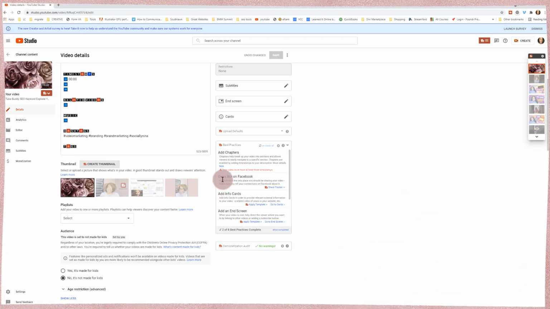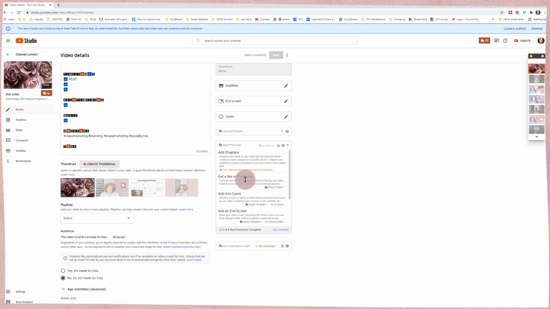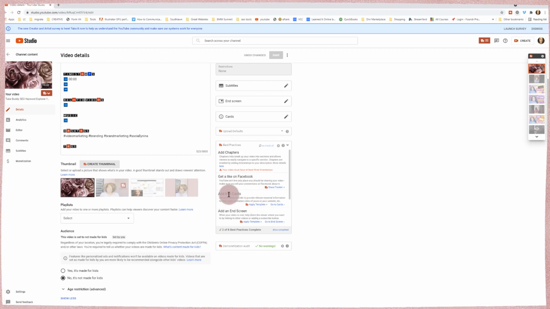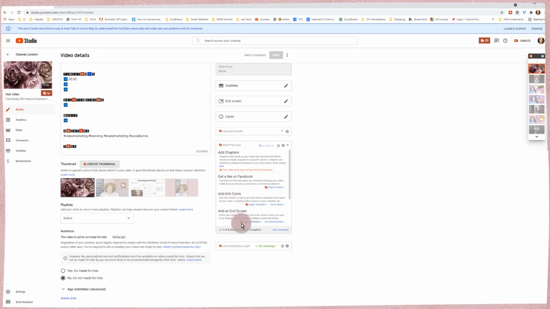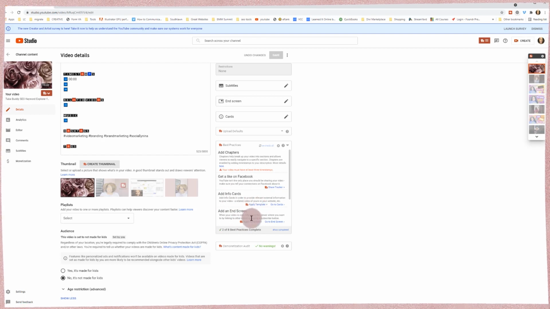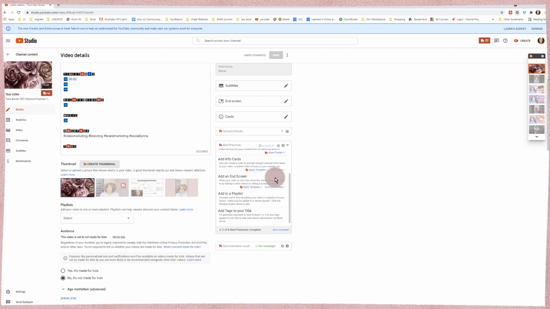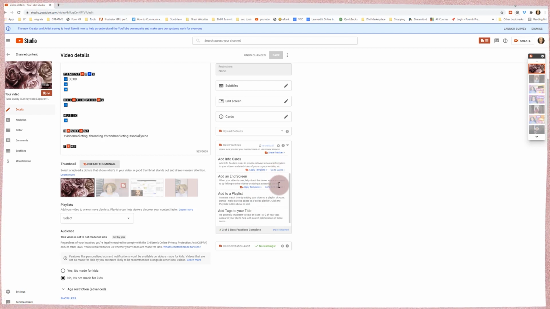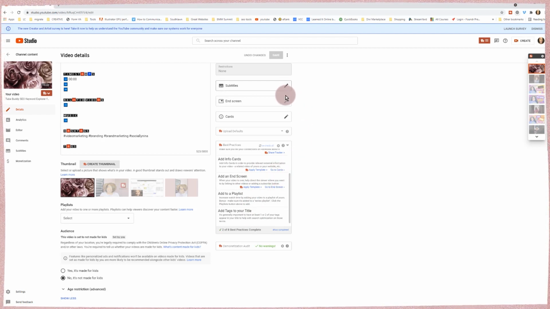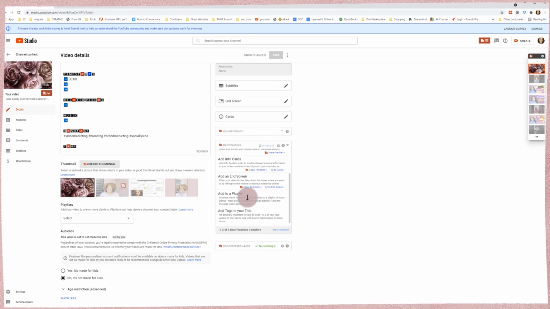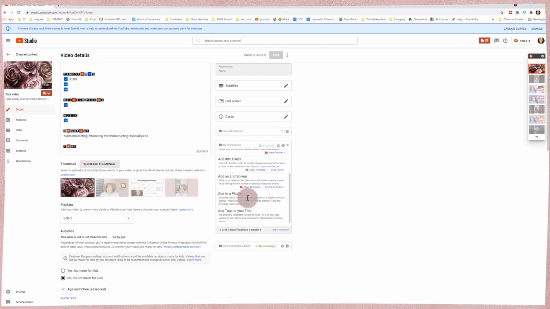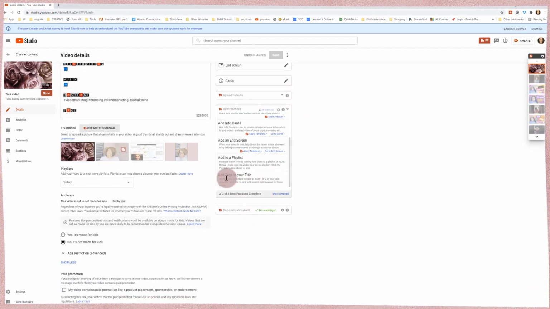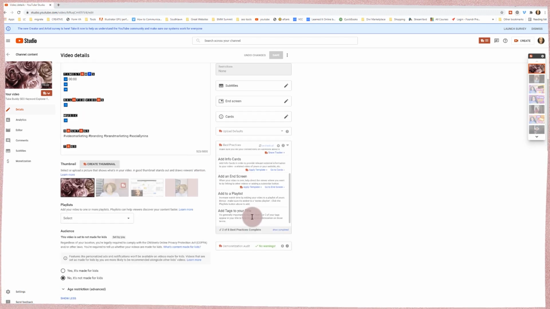Too bad. Okay. Next, get a like on Facebook. You can't do that till you publish it. Add info cards and add end cards. So again, we can apply the templates if we have those, or we can go ahead and add them and go to the cards and the end screen. Just a quick tip, they're also right up here, okay? So add to a playlist, we've already done that, so that's fine. Add tags to your title, we've already done that. So those are your keywords.